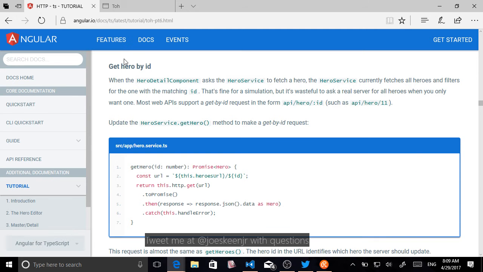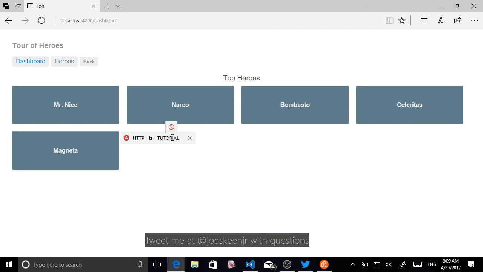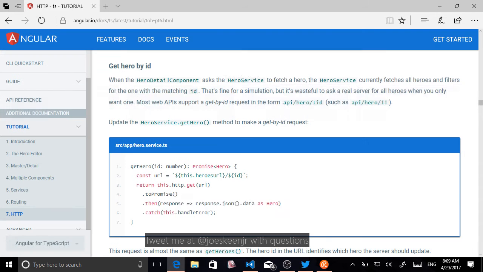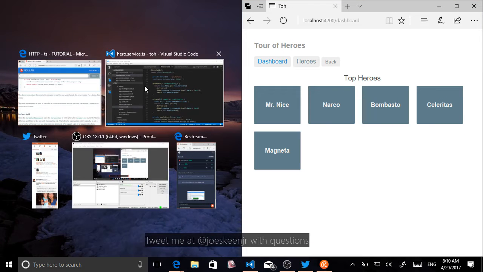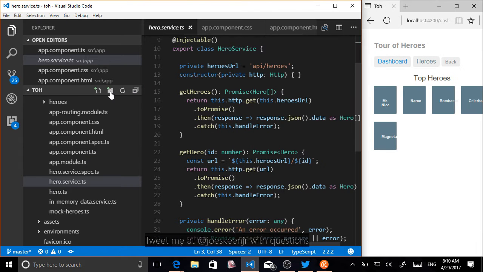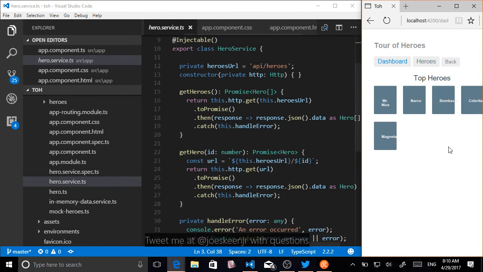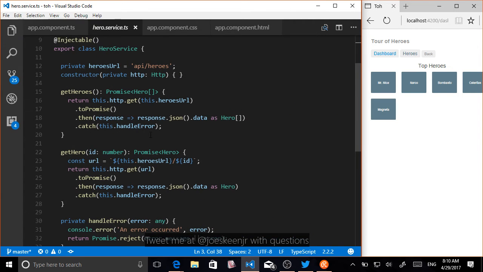So we're here on the tutorial, module 7, get hero by ID. I'm going to pull this out so that I can look at it without blocking the view of what we're doing over here. So I'm going to throw this over here, that over there, make this like that. Maybe I should zoom this out just one there. That looks a little bit better. And collapse that.